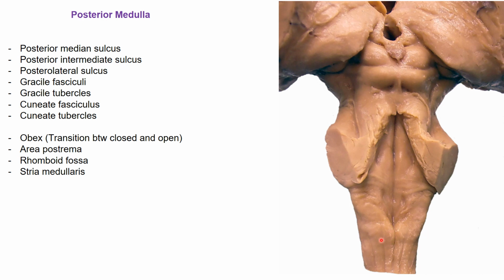Now, more laterally to the gracile fasciculus, you're going to have the cuneate fasciculus, just like you did in the spinal cord. And as you run superiorly, you're going to have another notch. This is going to be, once again, a tubercle. So this is going to be your cuneate tubercle. And deep to the cuneate tubercle, that is where you're going to find the cuneate nucleus. So fasciculus running superiorly, hit towards the tubercle, and deep to the tubercles, you are going to have the nuclei of these particular tracts.